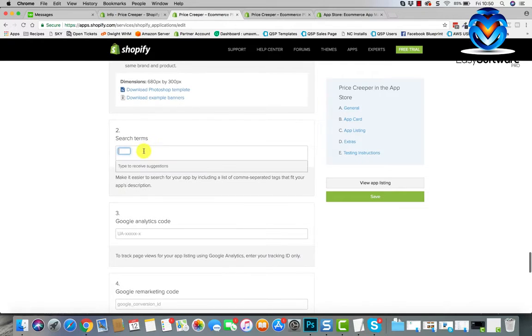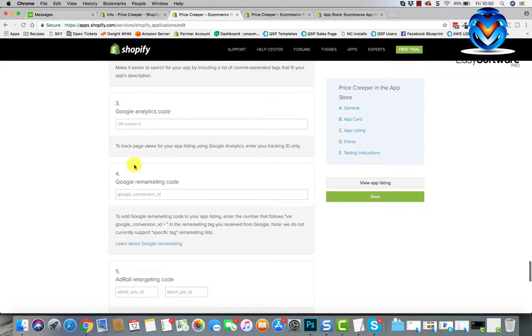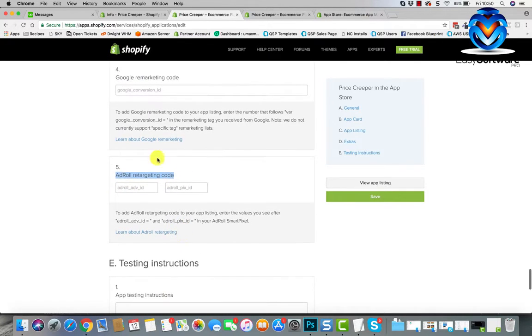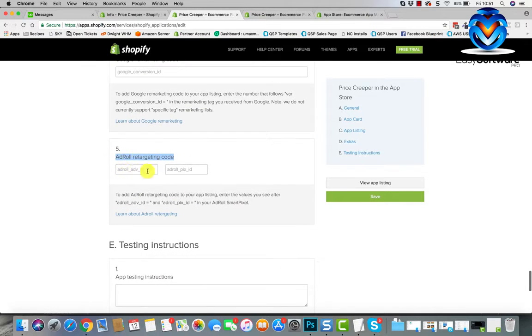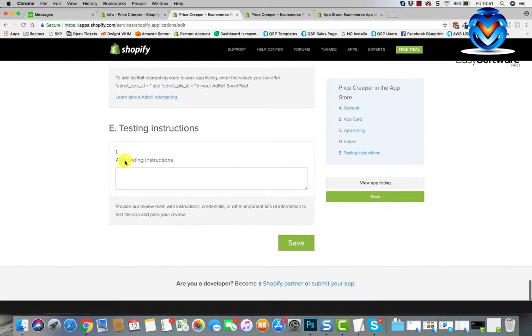Search terms, these are tags that you can put in. So when people are searching on the App Store, is it Facebook related? Is it shipping? Is it whatever is related to your app. So that makes people find it easier. Google tags and analytic codes and stuff you can add in here. Ad roll, I've never used myself. It could be something that I'm really missing. So if you use ad roll, if you're familiar with it, then add that in. That's going to help you do retargeting and stuff. App testing instructions. This is for the Shopify people that are going to be looking at your app.